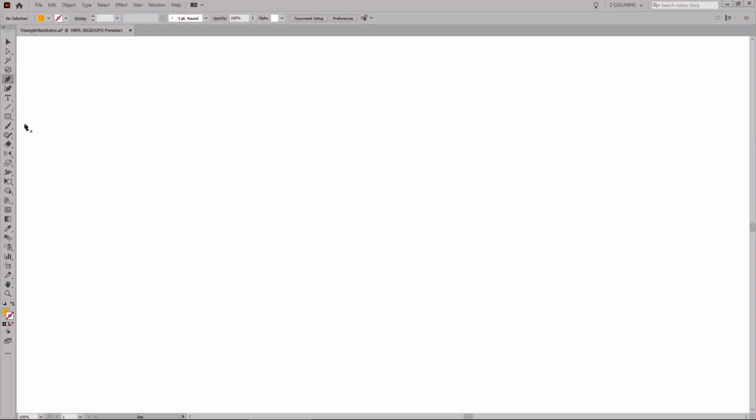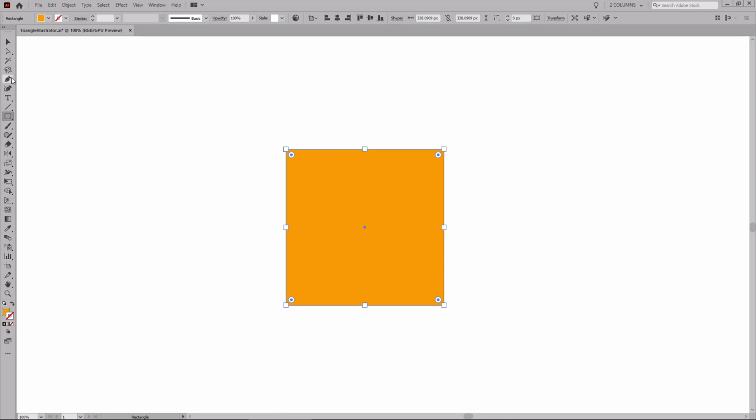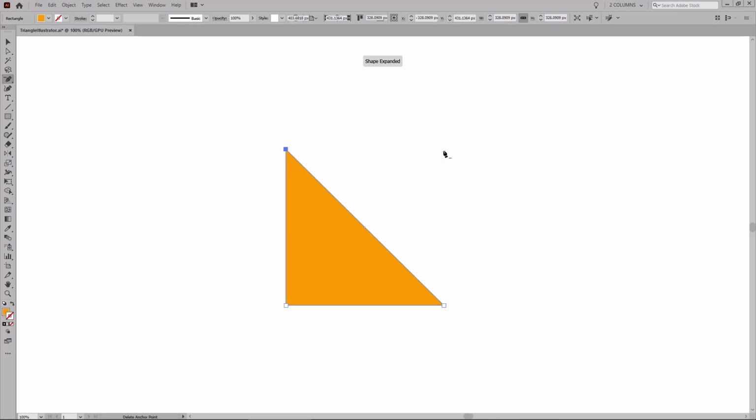Select the rectangle tool from your toolbar and create your shape. Holding down the Shift key while dragging will create a perfect square. Switch to the Delete Anchor Point tool and simply click the point that you want to be removed.